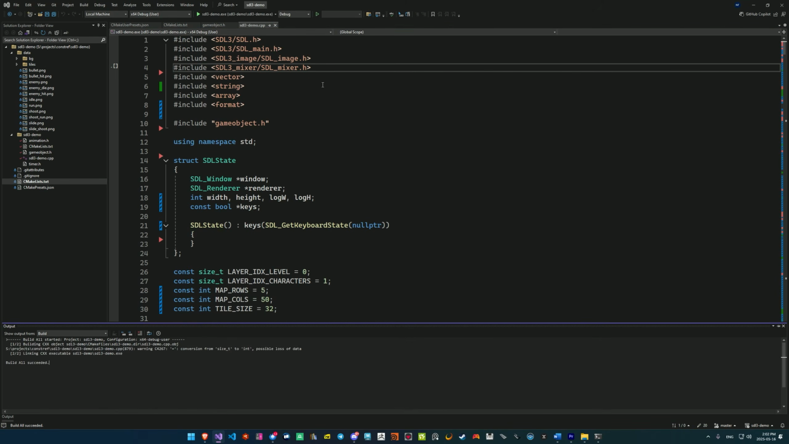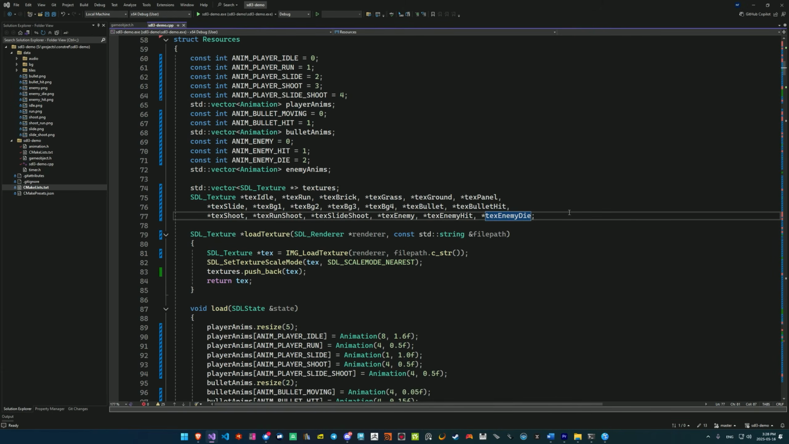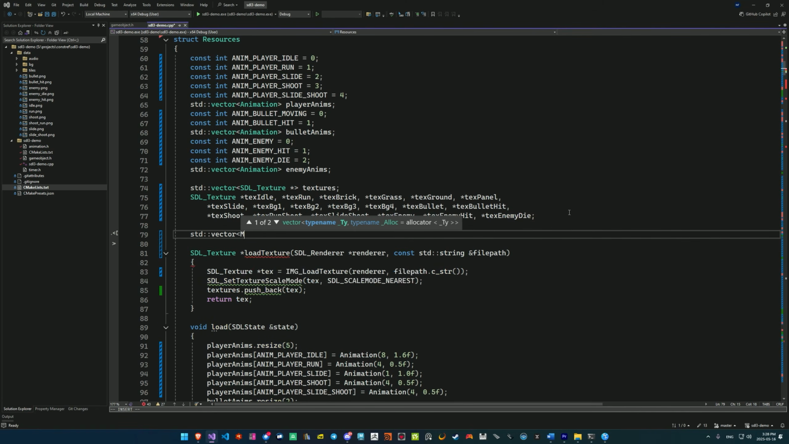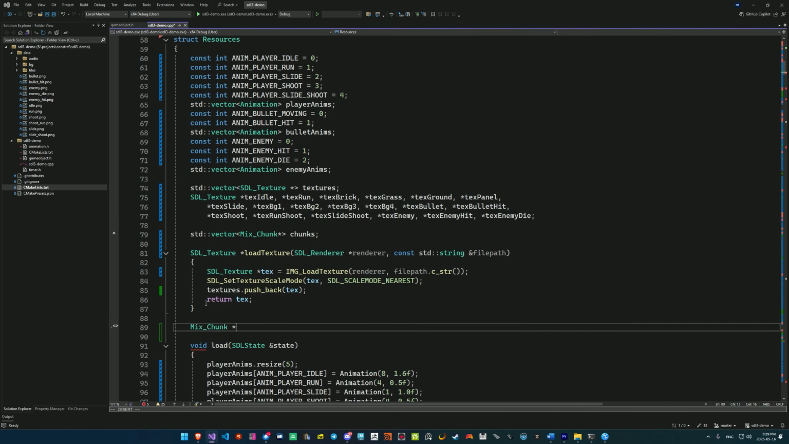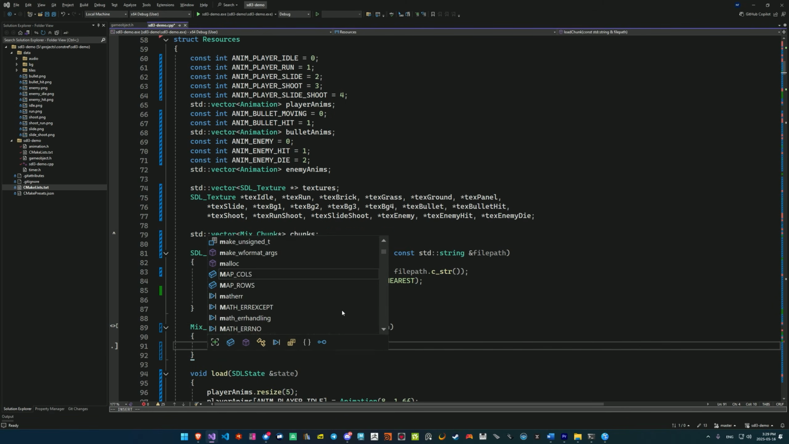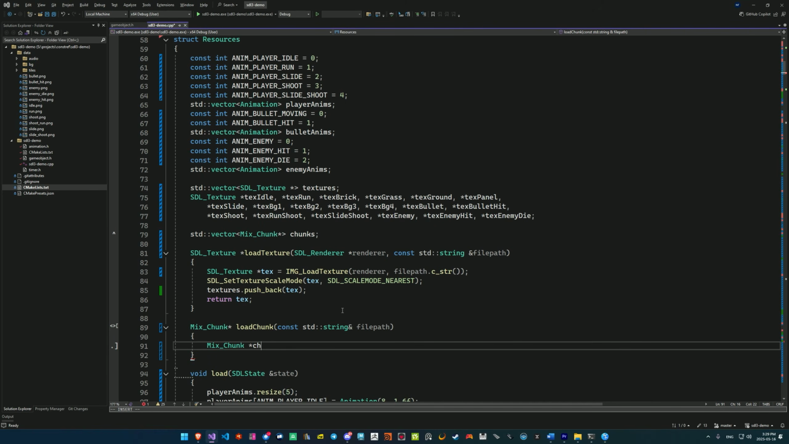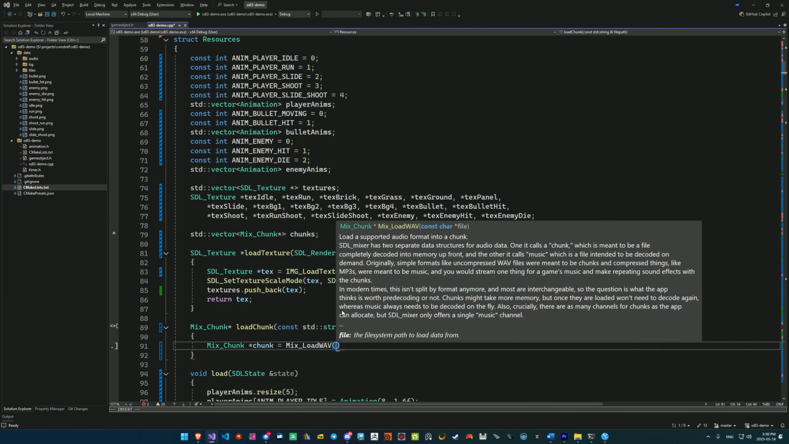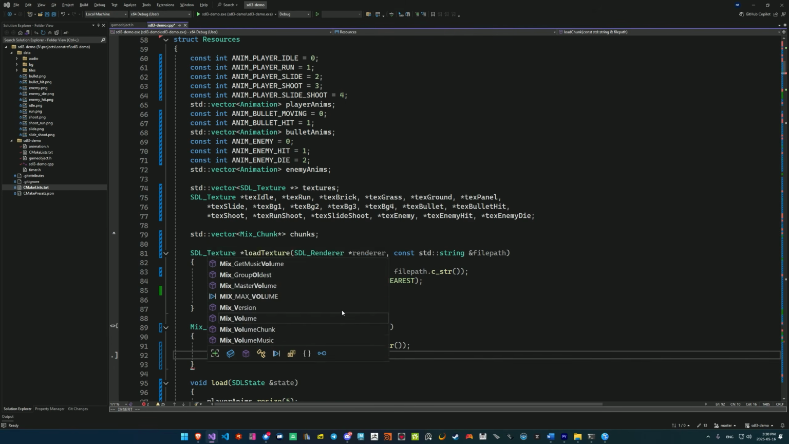We'll start by loading a few chunk objects with SDL Mixer. Chunks are what SDL Mixer calls the audio buffers we've loaded in memory. We'll follow the same setup we made for the SDL texture objects. Add a vector to hold Mix_Chunk pointers, and then create a load chunk function. Here we'll load the chunk from file by calling Mix_LoadWAV, set the default volume for the loaded chunk by calling Mix_VolumeChunk, passing the pointer and the volume level.